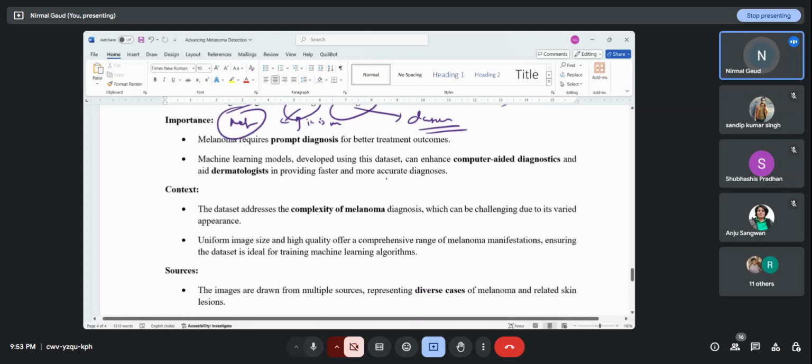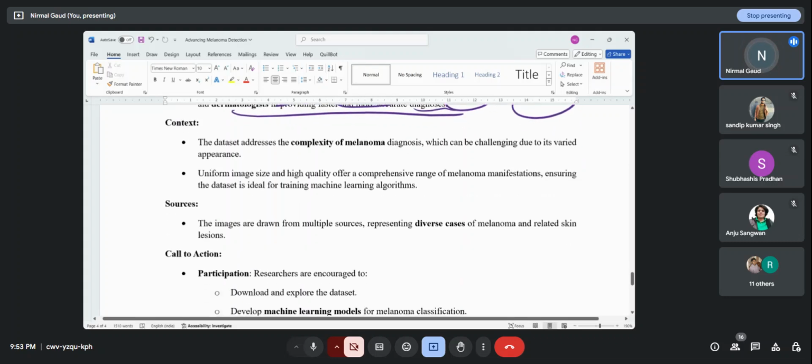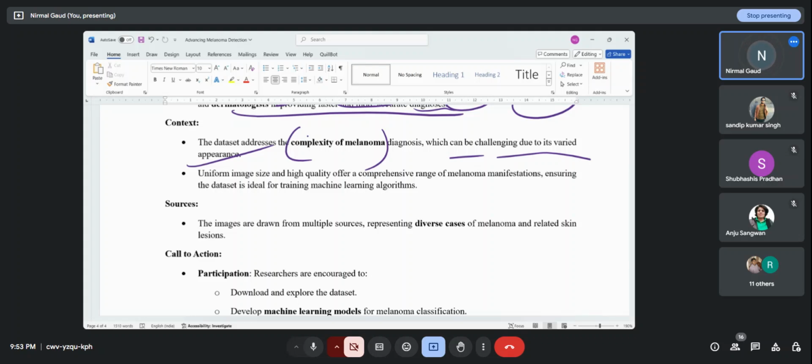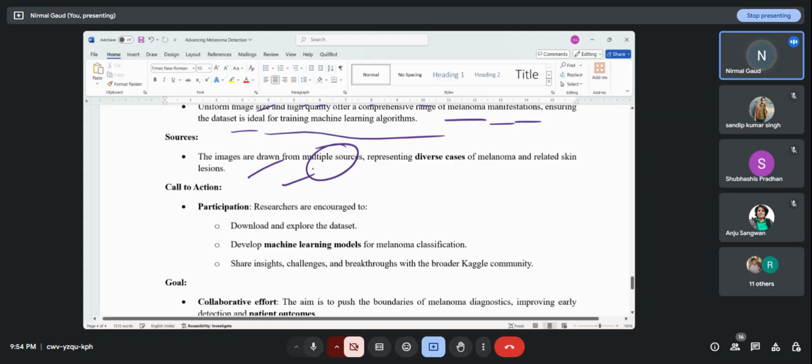Melanoma requires prompt diagnosis. Every cancer requires it. Machine learning models can perform computer-aided diagnosis. Computer vision can help us in early detection. The data set addresses the complexity of melanoma diagnosis, which can be challenging due to varied appearance. Well, it's on the skin, and what the color looks like in the appearance is challenging. So uniform image size, high quality, and a comprehensive range of melanoma make this data set suitable for us to apply machine learning techniques and algorithms. The images are drawn from multiple sources.